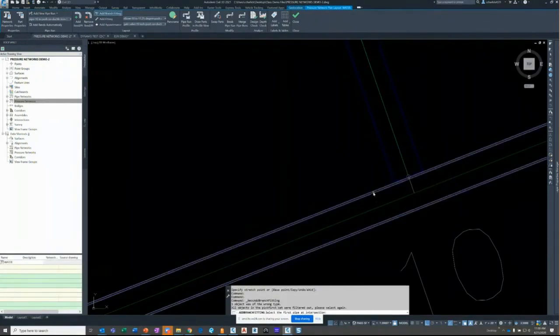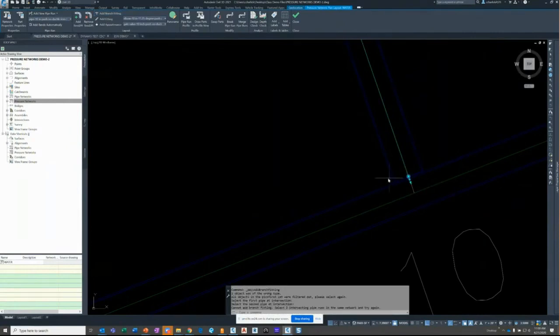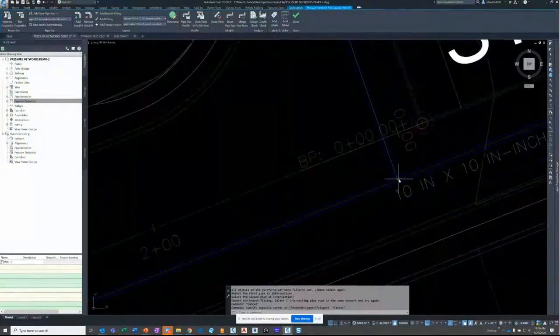Add our branch fitting. And it's giving us a message here. What is it saying? It's saying that they're not intersecting. Why are they not intersecting? We'll come back to that in just a second.